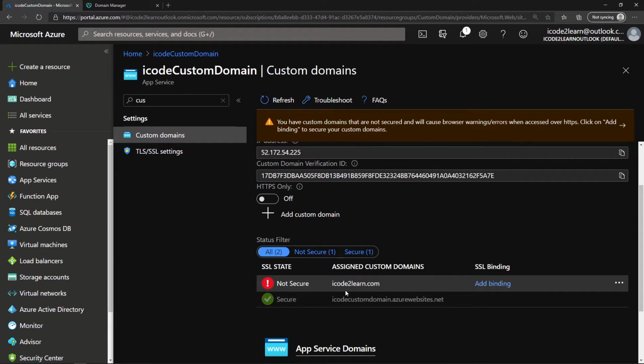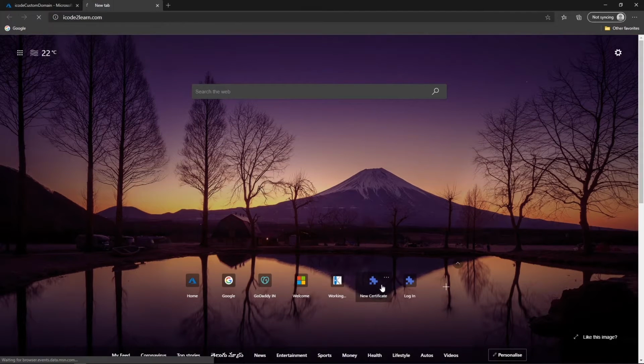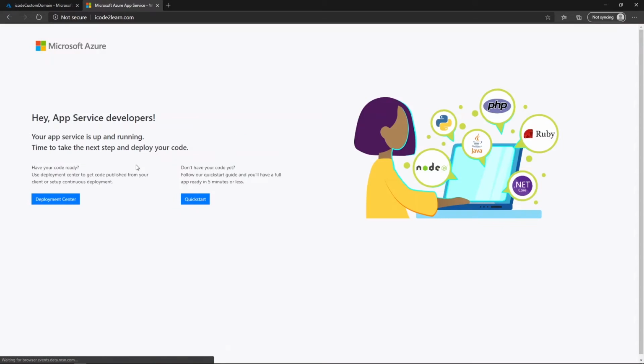Copy this URL and browse it in the browser. We are able to browse the application using the new custom domain. As I mentioned earlier, it is not recommended to use IP address mapping for app service, because the IP address might change in some cases. I have added those cases in this video description. You can go through them.